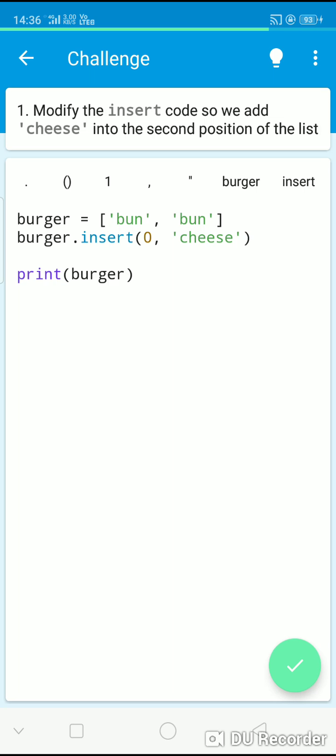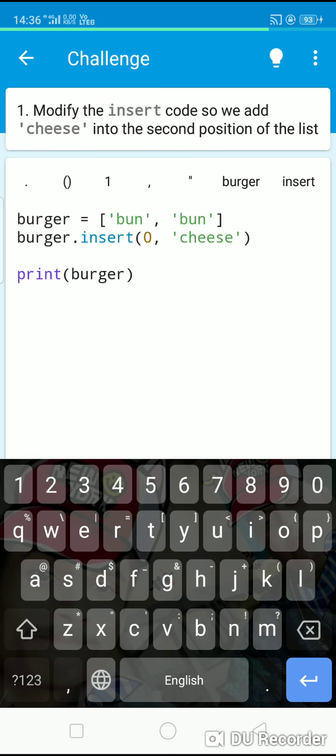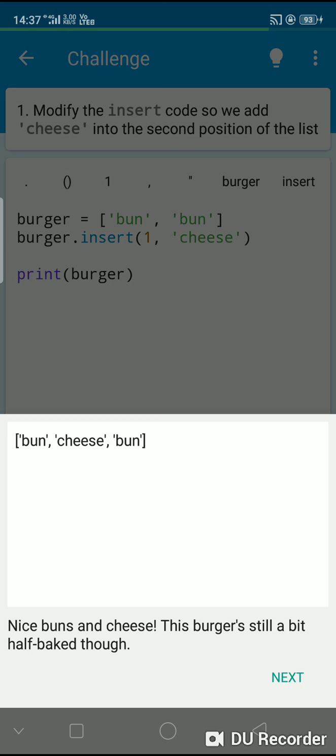So we add cheese into the second position of the list. If we are about to insert cheese on the second position, the index should be 1. Great. This burger is still a bit half baked though.